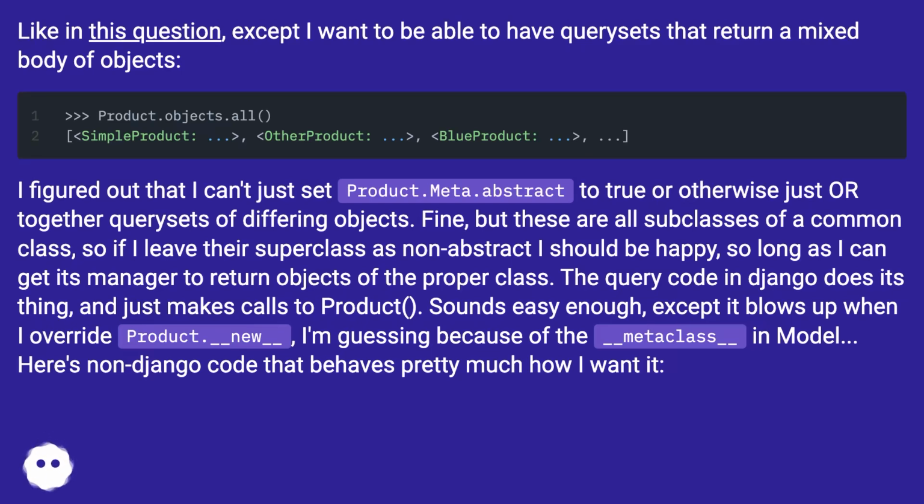Sounds easy enough, except it blows up when I override product.__new__. I'm guessing because of the __metaclass__ in Model. Here's non-Django code that behaves pretty much how I want it.